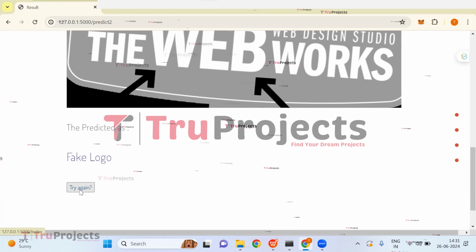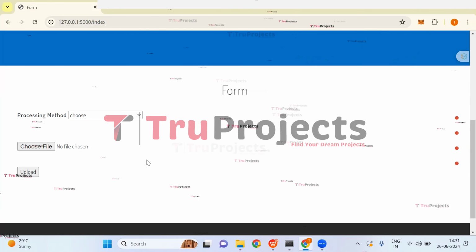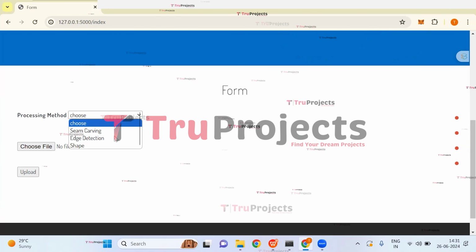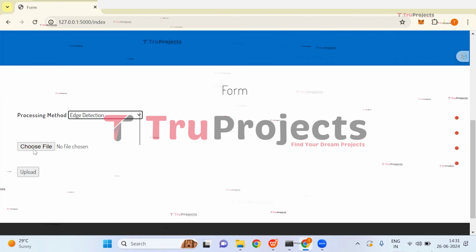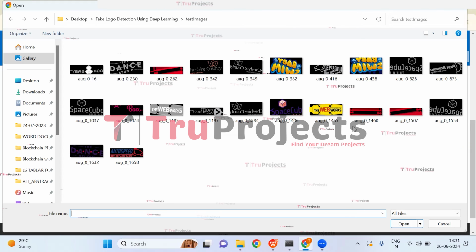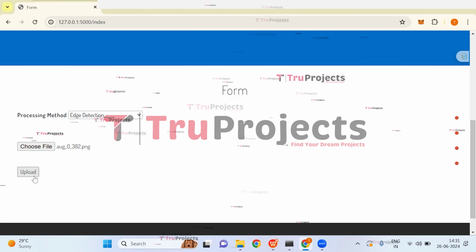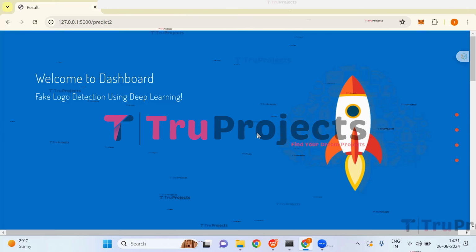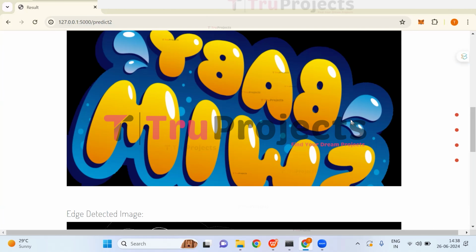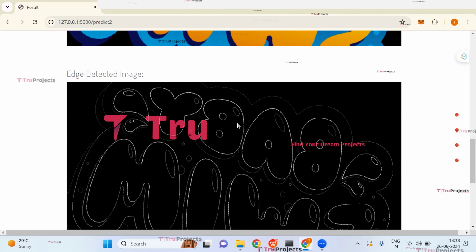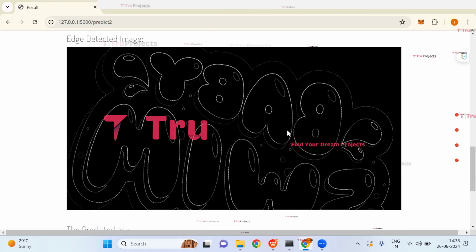We'll try again. Click on try again link. This time the processing method would be edge detection. Click on choose file. This time I'm selecting this image and click on open. Now click on upload button. So this is the uploaded image. This is the edge detected image.